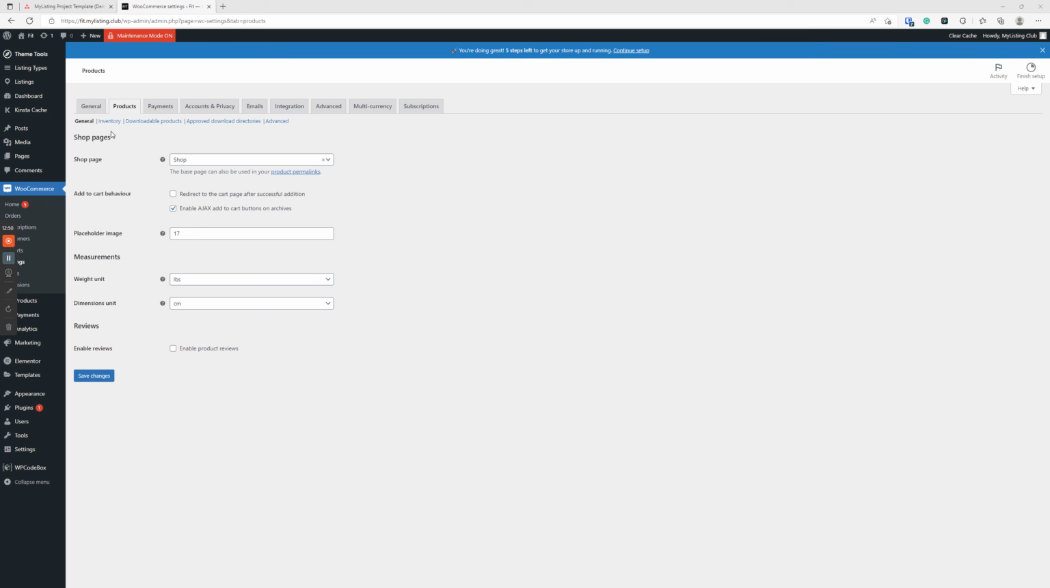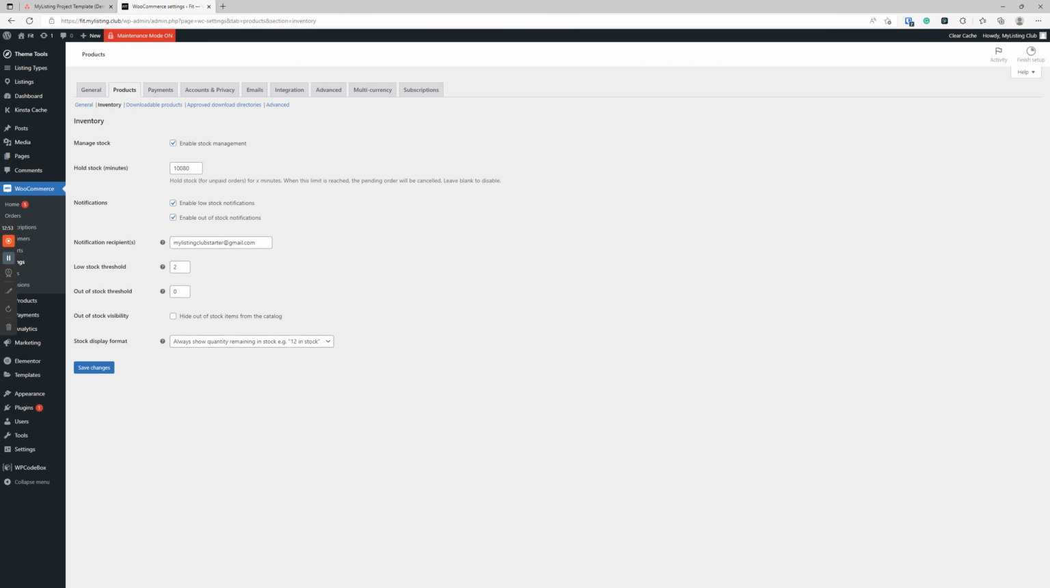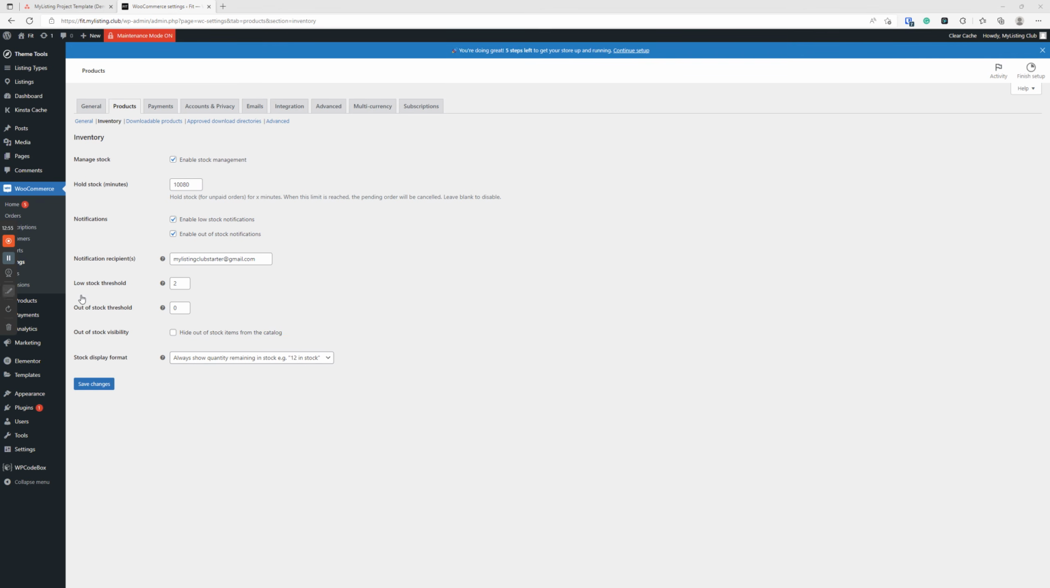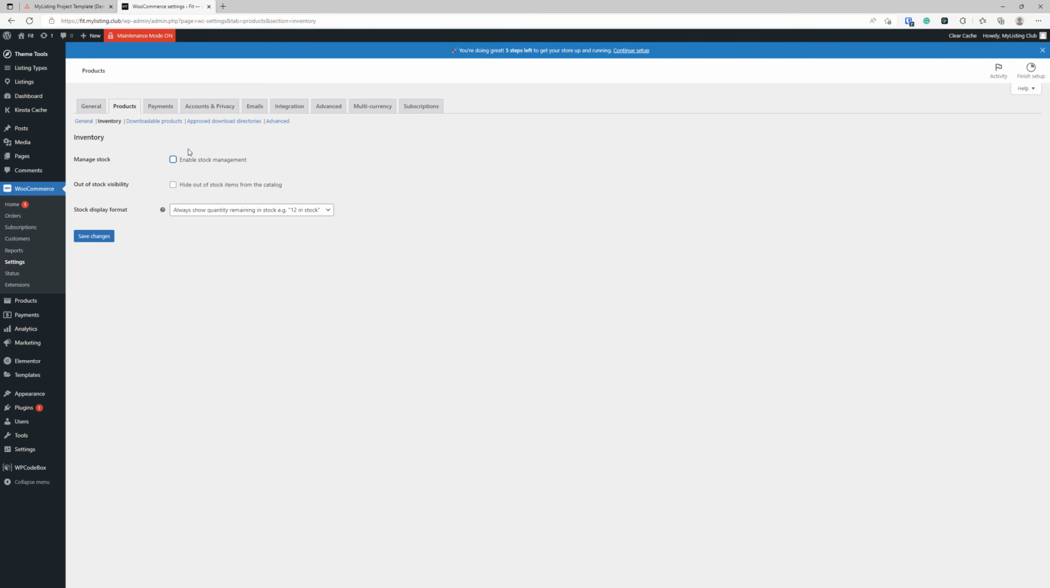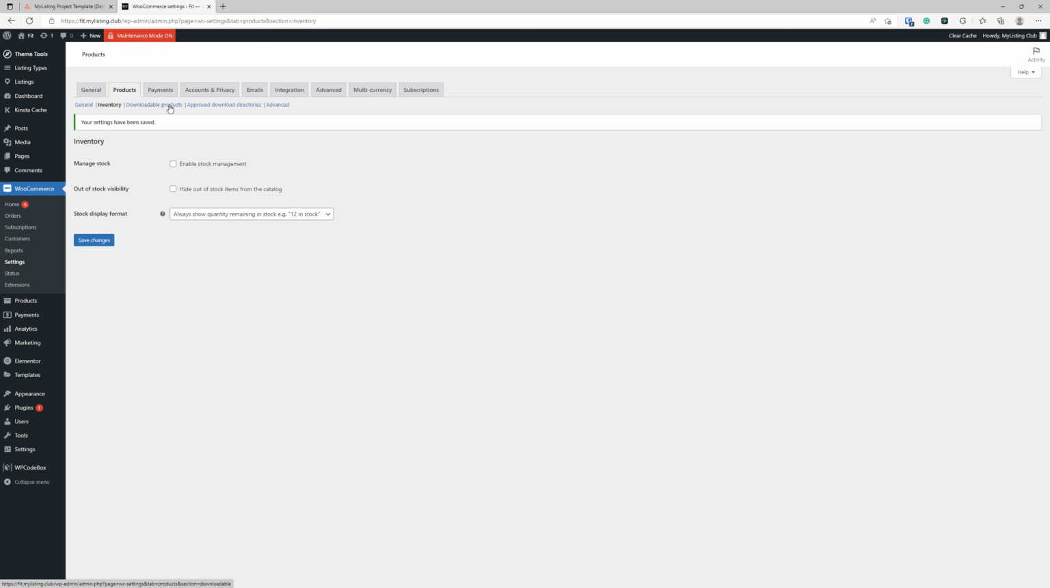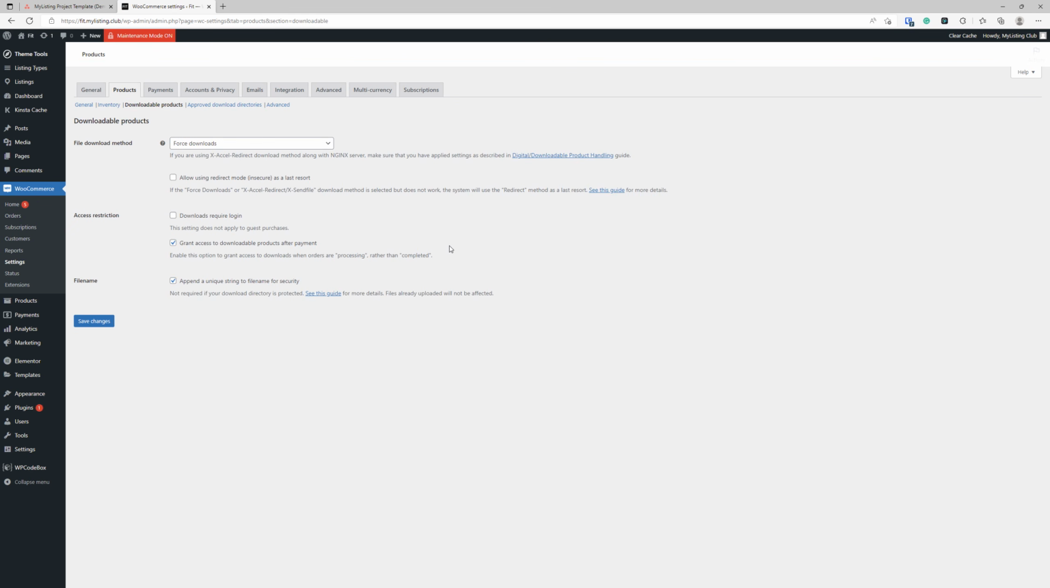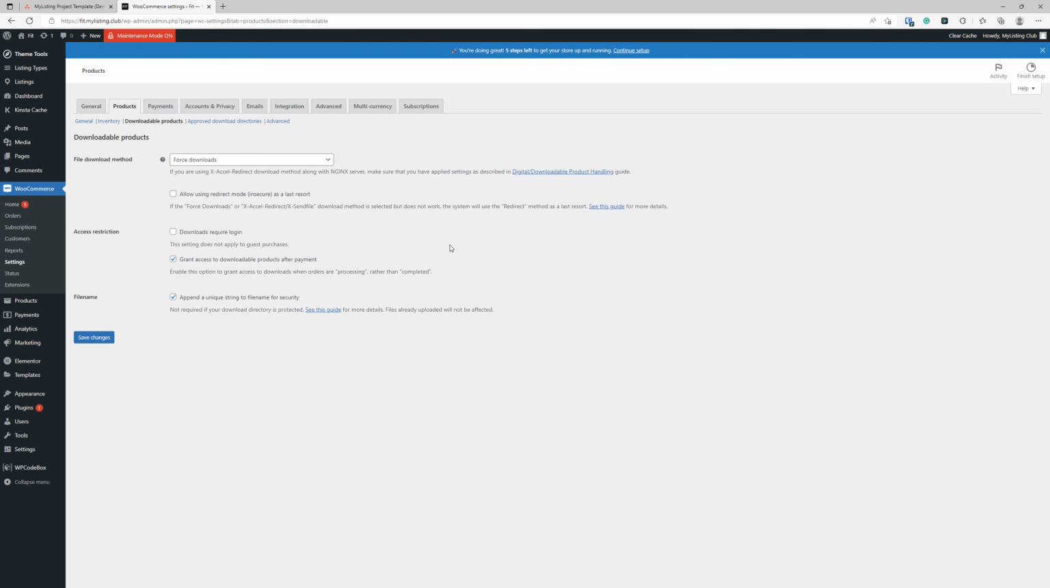Okay, so now we are on the inventory item under products. And for this, I don't have any physical products on my stores. Maybe you do, so I just uncheck stock management and save. Now we click on downloadable products. Again, maybe you might not have downloadable products. Totally depends on your store, as I'm going to keep saying. So there's nothing really to do here for me personally.